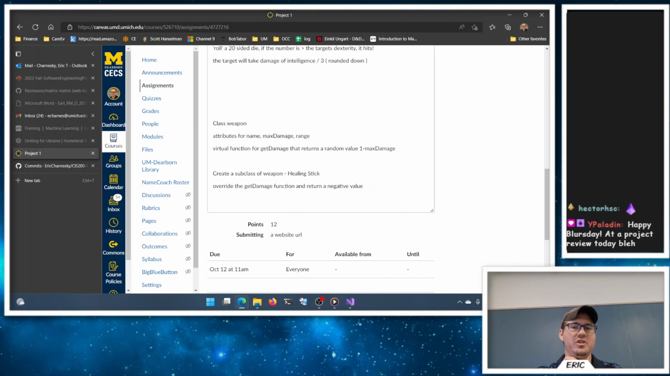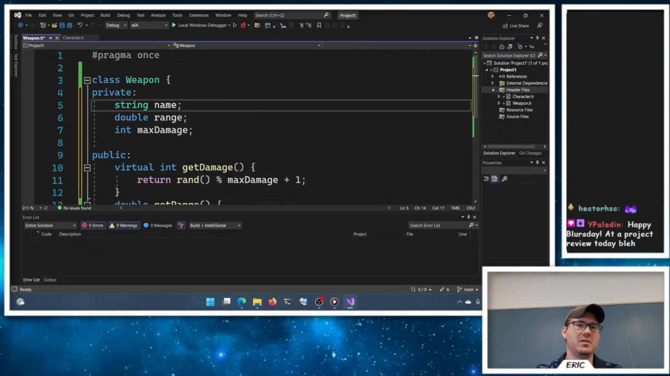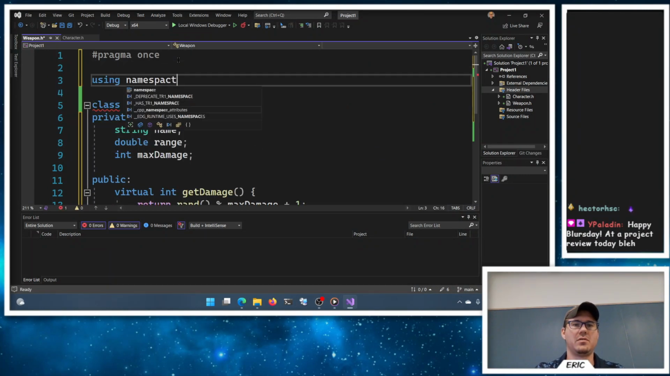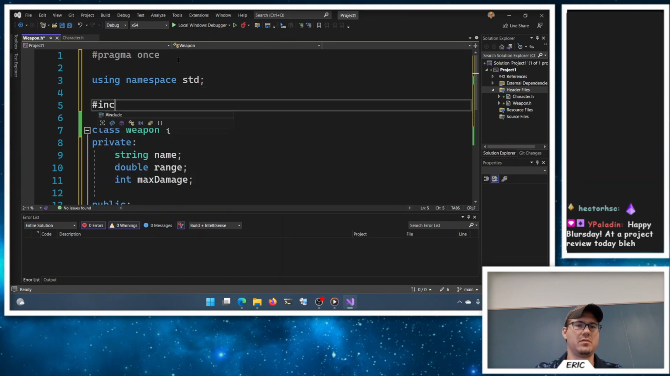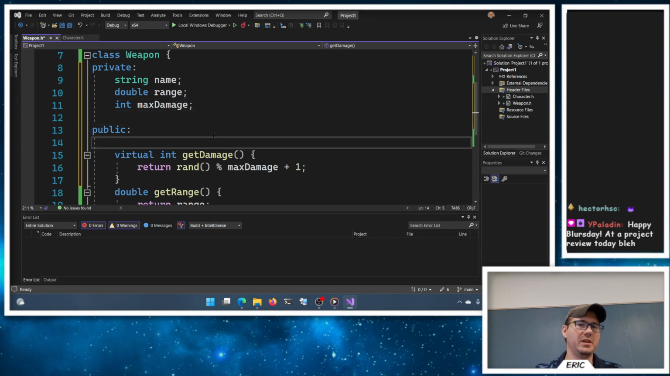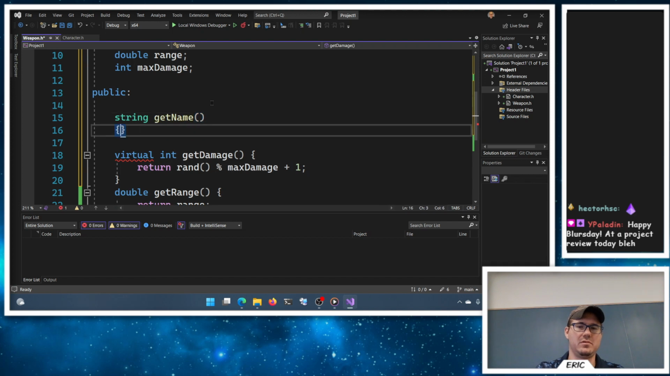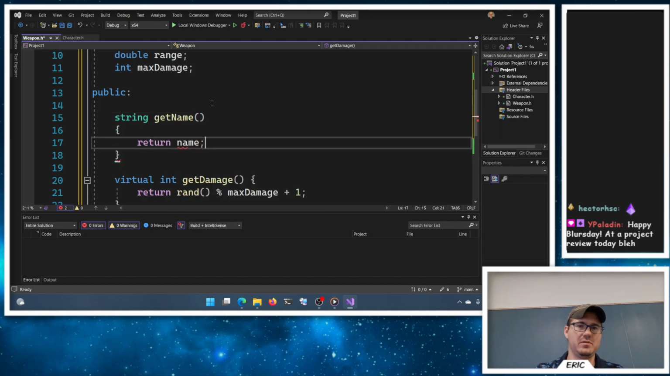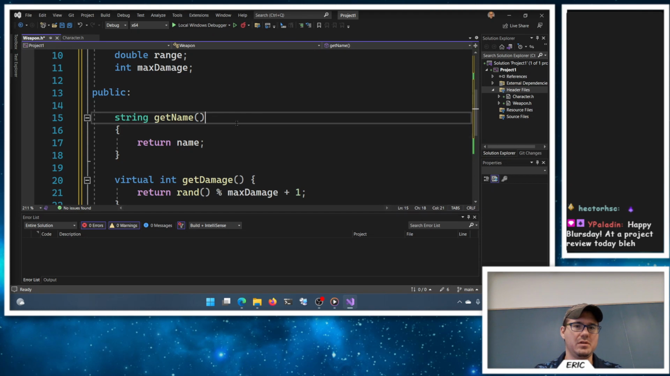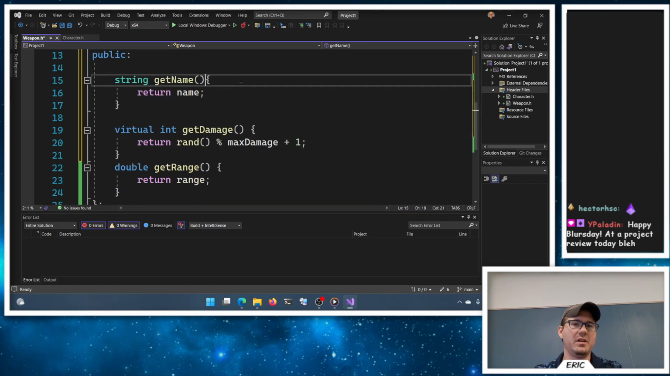So name, damage, and range, right, for weapon. So a string for name, string, cool. So get damage, get range, get name, return name. That didn't format right. That's weird. Usually it'll fix those curly braces too, but that's fine.